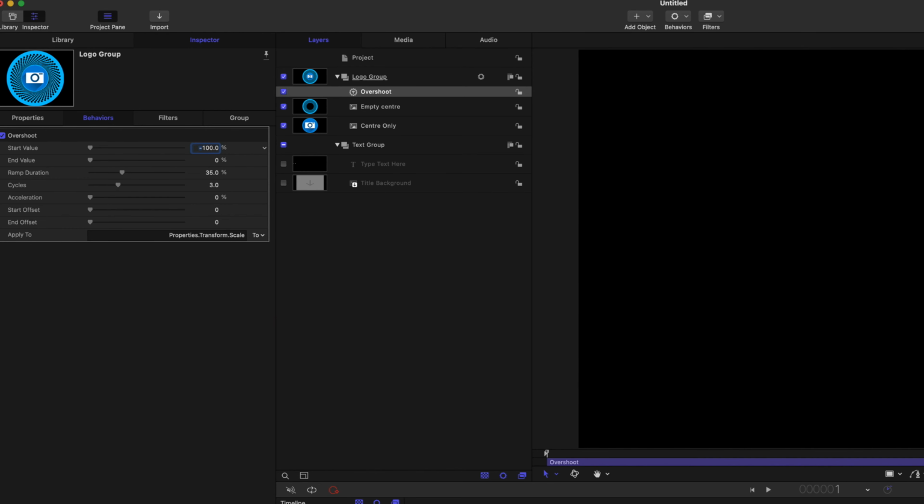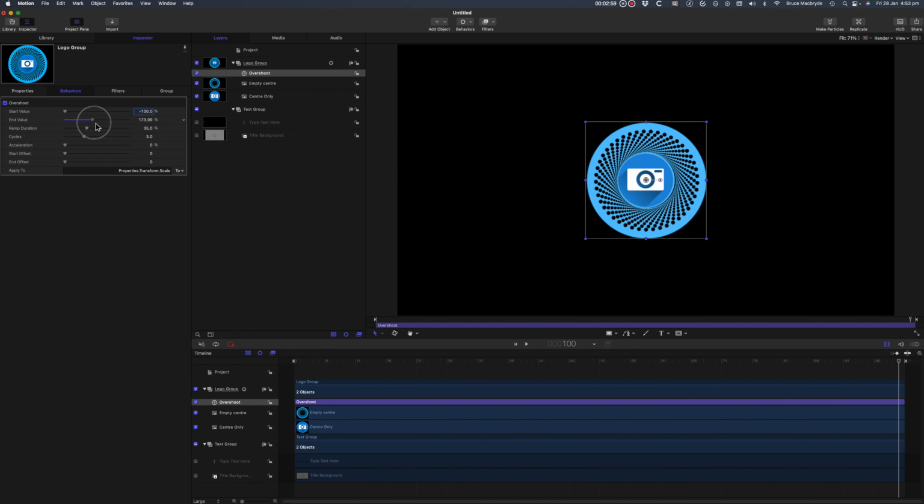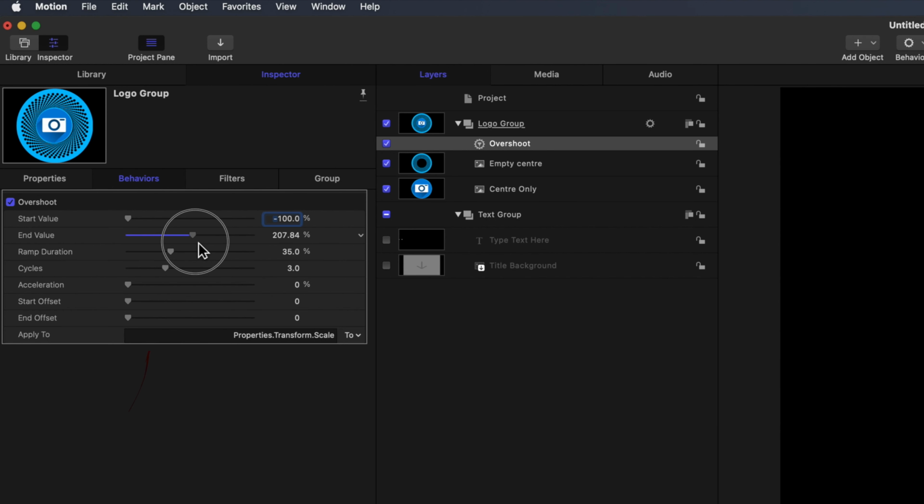Now play that. Notice the smooth start and the nice bounce at the end. Set the end value to the size you want the logo to grow to by adjusting the end value. You can affect the amount of bounce at the end with the wrap duration.